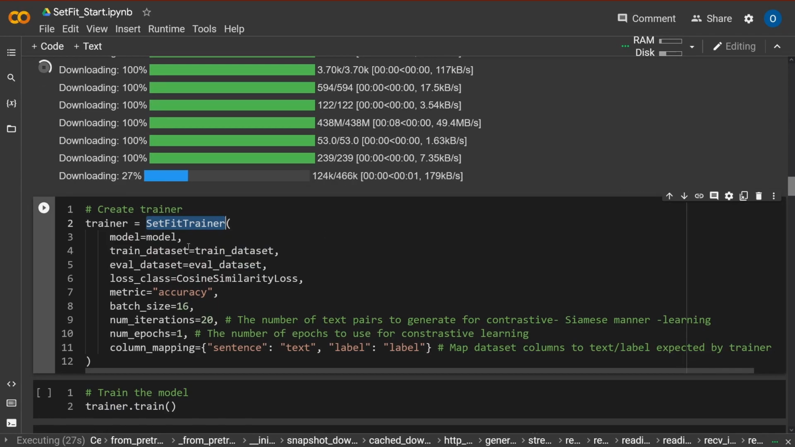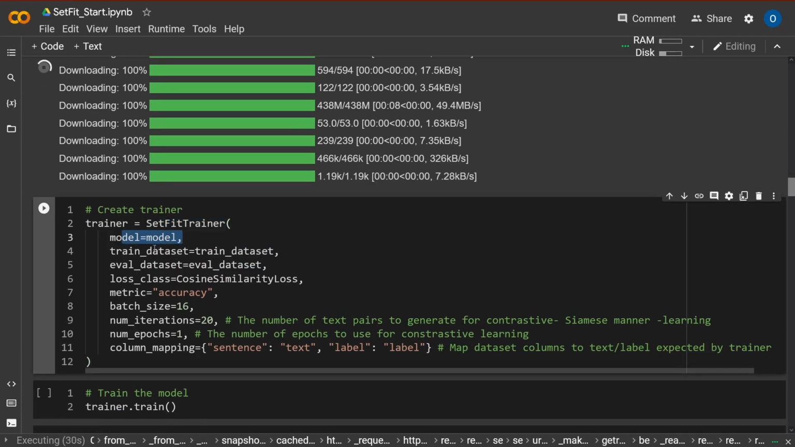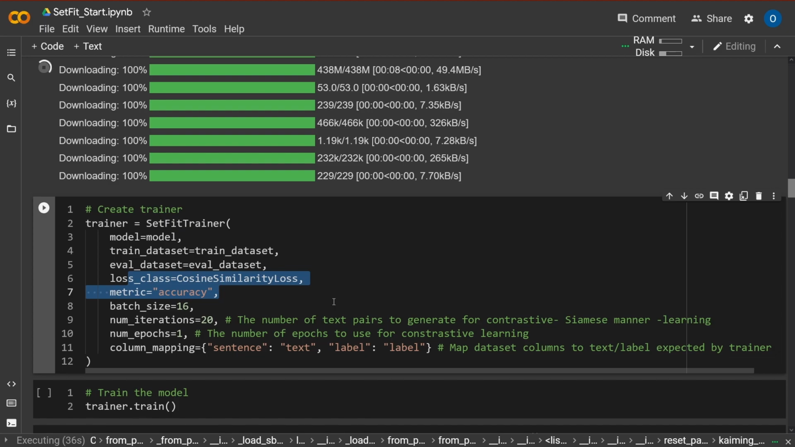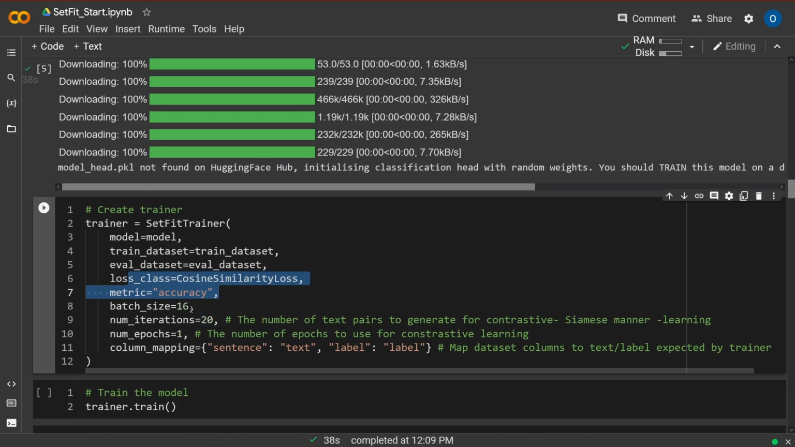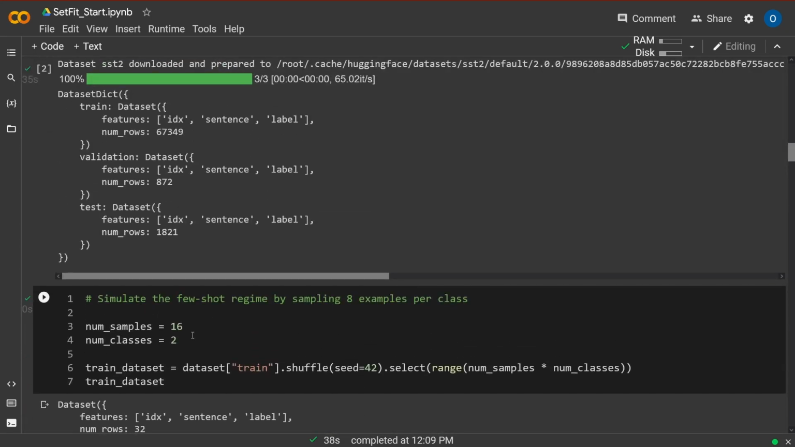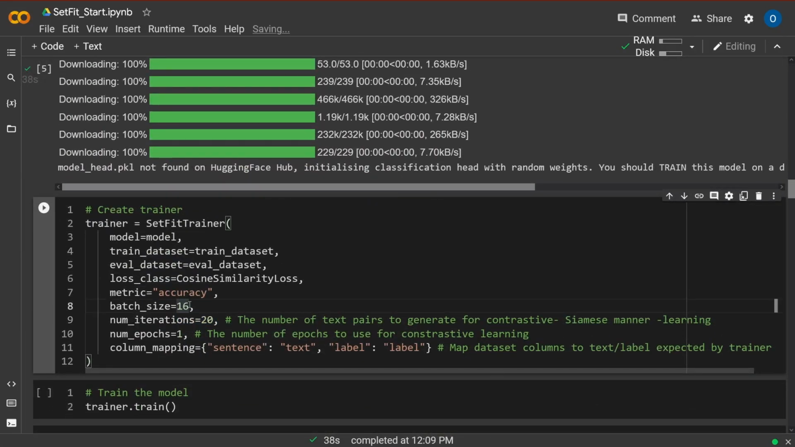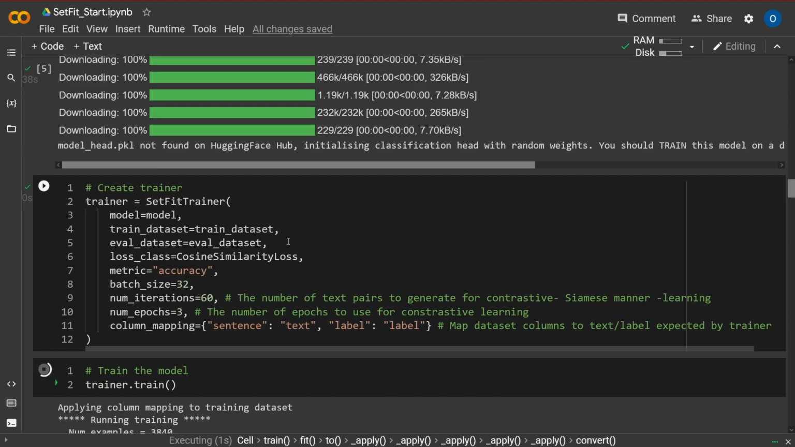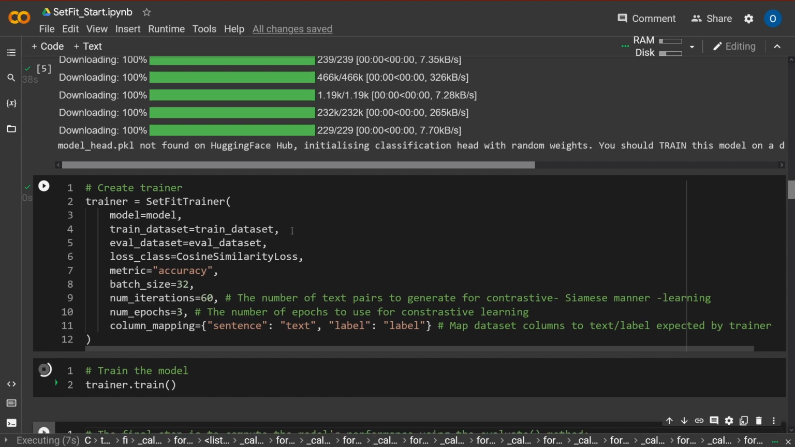Our trainer model: of course we have our SBERT model, the training dataset, and the evaluation dataset during the training. Then we have a cosine similarity loss, very easy. Metric is accuracy. The batch size is 16, number of iterations 16 times 2. Batch size is 32, number of iterations, come on, let's do 60 at least. Number of epochs, I guess we have to go for 3. Because we want to have an evaluation and we don't want to stick at 60%, so let's do a little bit more.